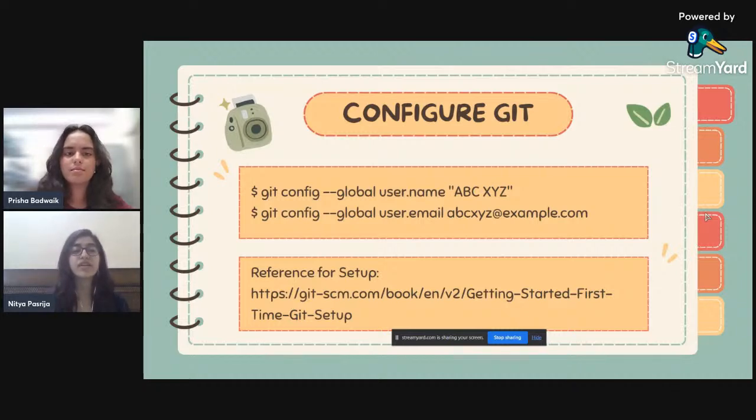The global keyword here is very essential, and note that you do not add a space between the two minus signs and global, because it is a single term that helps Git to track your ownership while you're creating changes.